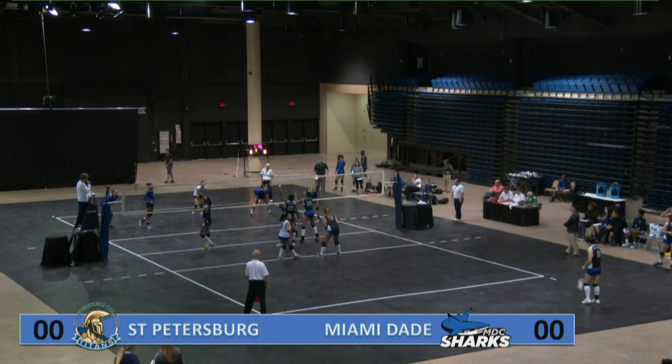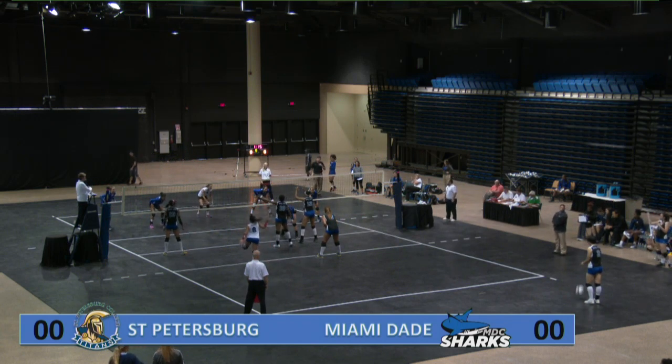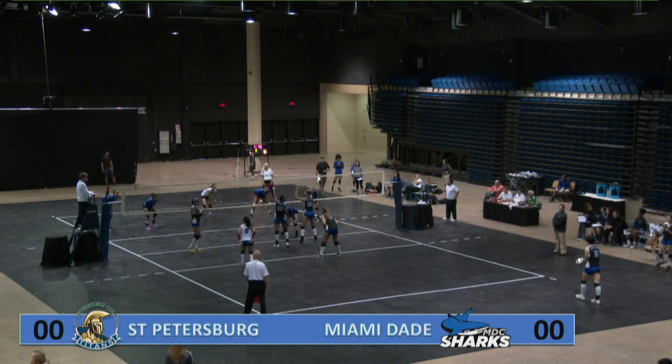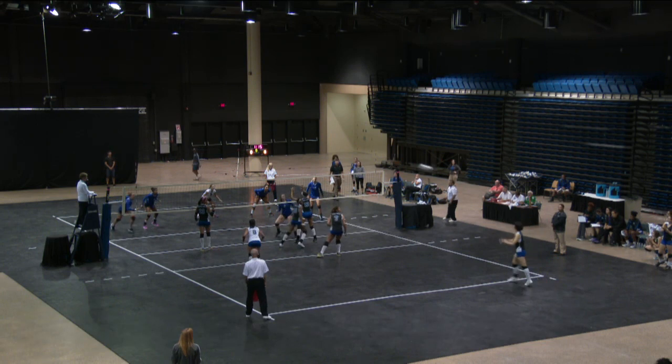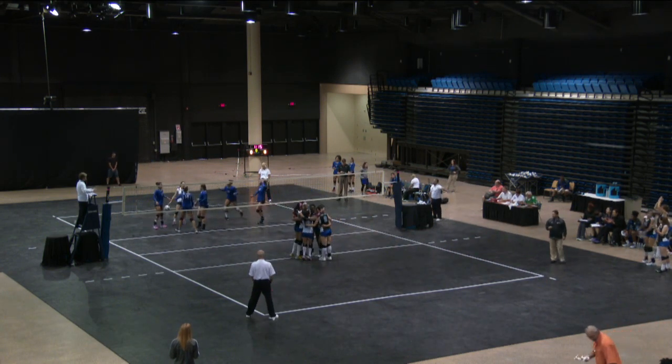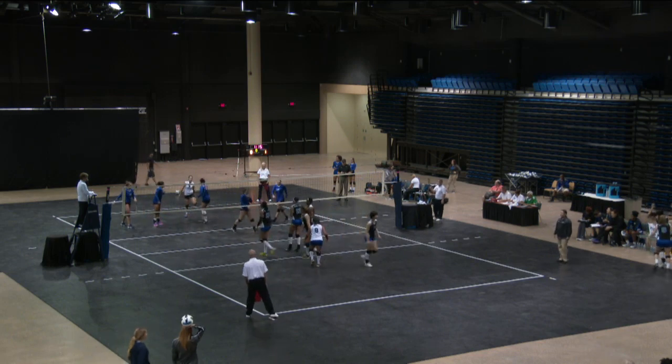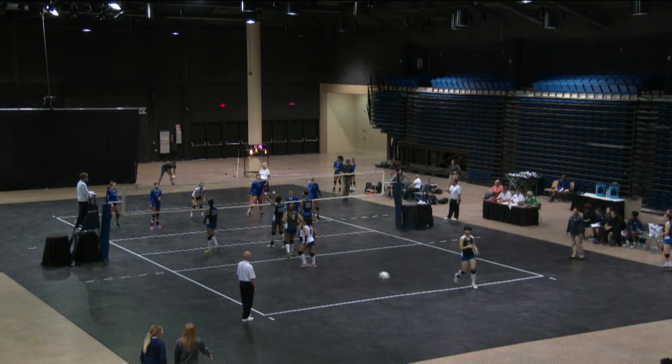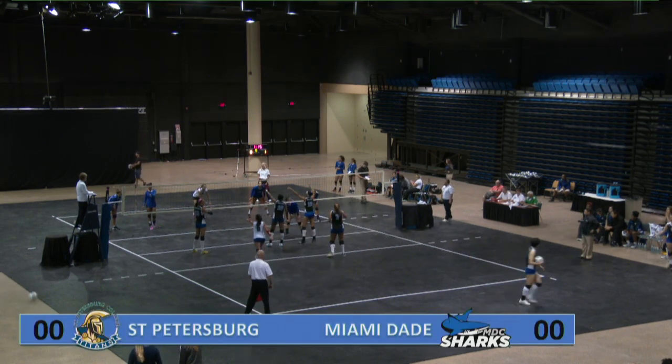And we are back here live to start this second set from the Bradenton Civic Center at the FCSAA State Volleyball Tournament. Soon Wen Ting of Miami-Dade starts us off with an ace. Miami-Dade gets the point there. Miami-Dade took the first set 25-21.